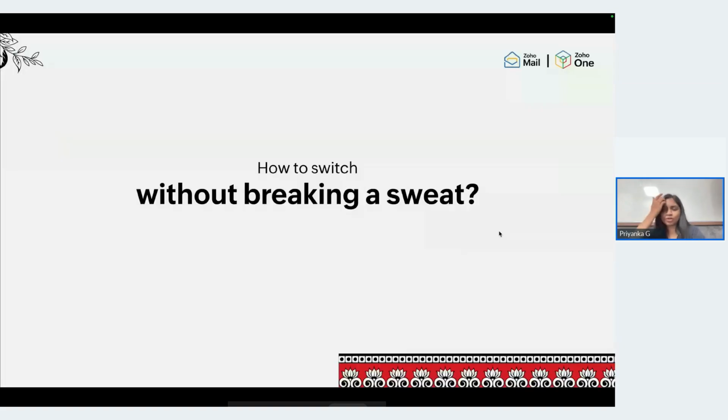Now, how do you switch? I'm sure we will again have doubts. Okay, the product seems really good and I'm really inspired by the product. Now I want to switch. But if I have to switch, is there going to be a lot of steps? Is it quite complex? Will there be any data loss? Don't worry. I can understand that these questions are quite valid. But I'm going to let you know how the switch is done without breaking a sweat.